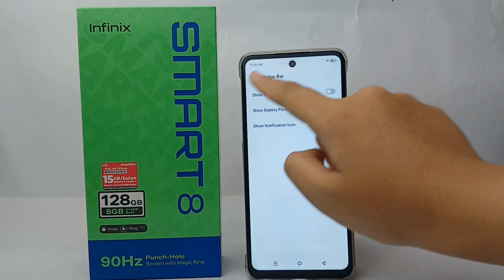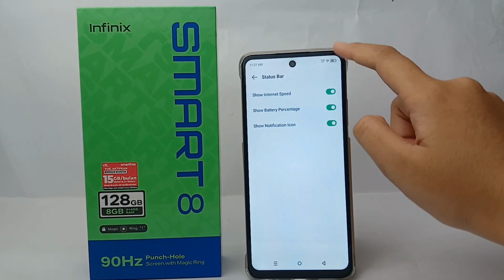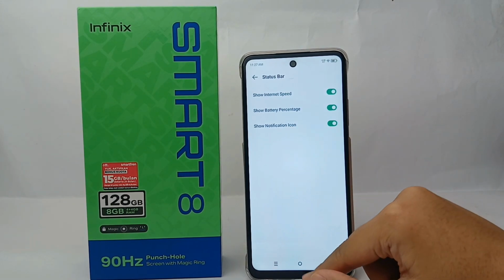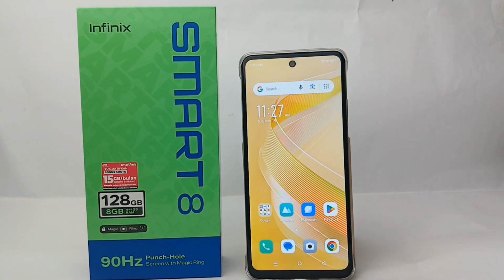And you can click for show internet speed. And the internet speed will appear beside your Wi-Fi network or internet network like this.